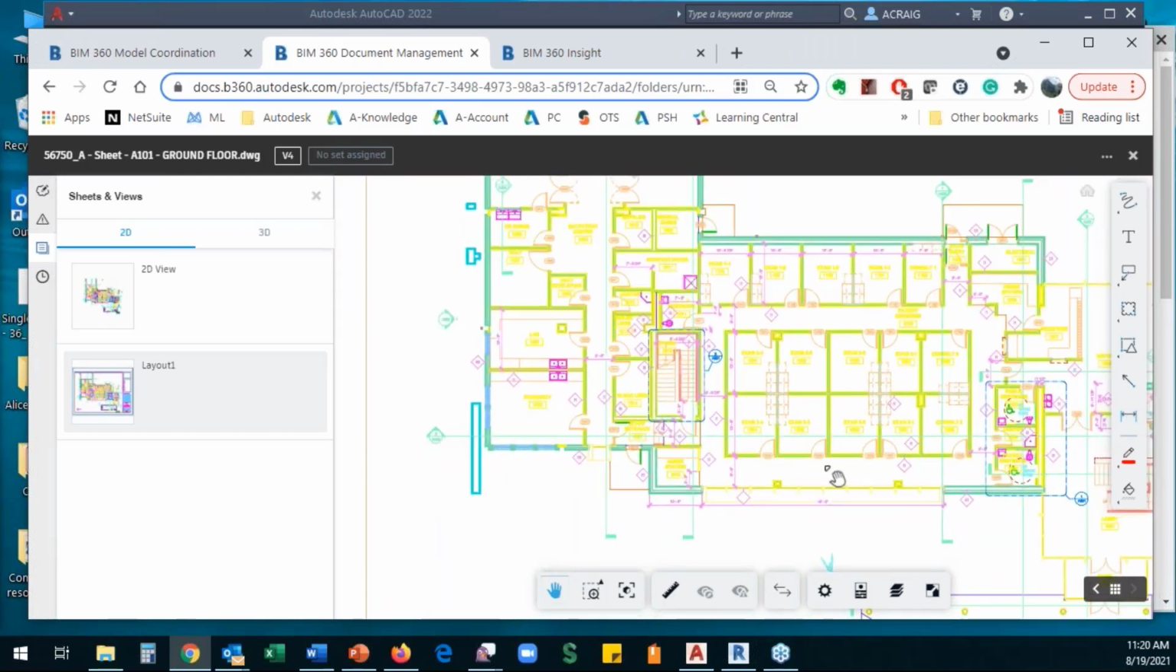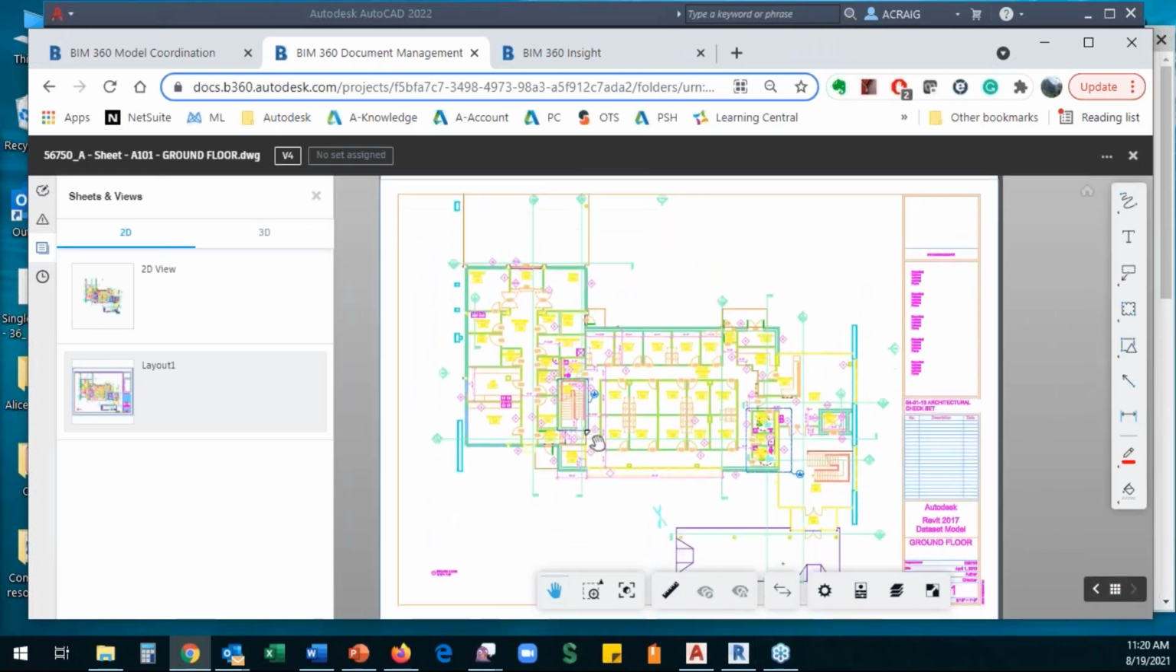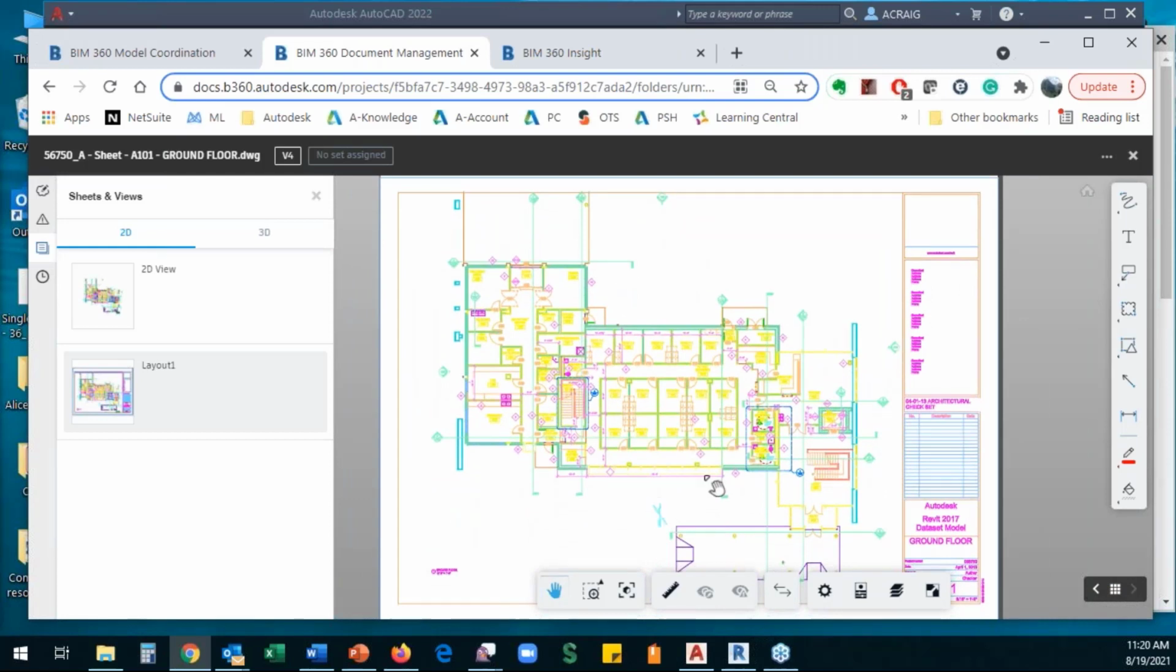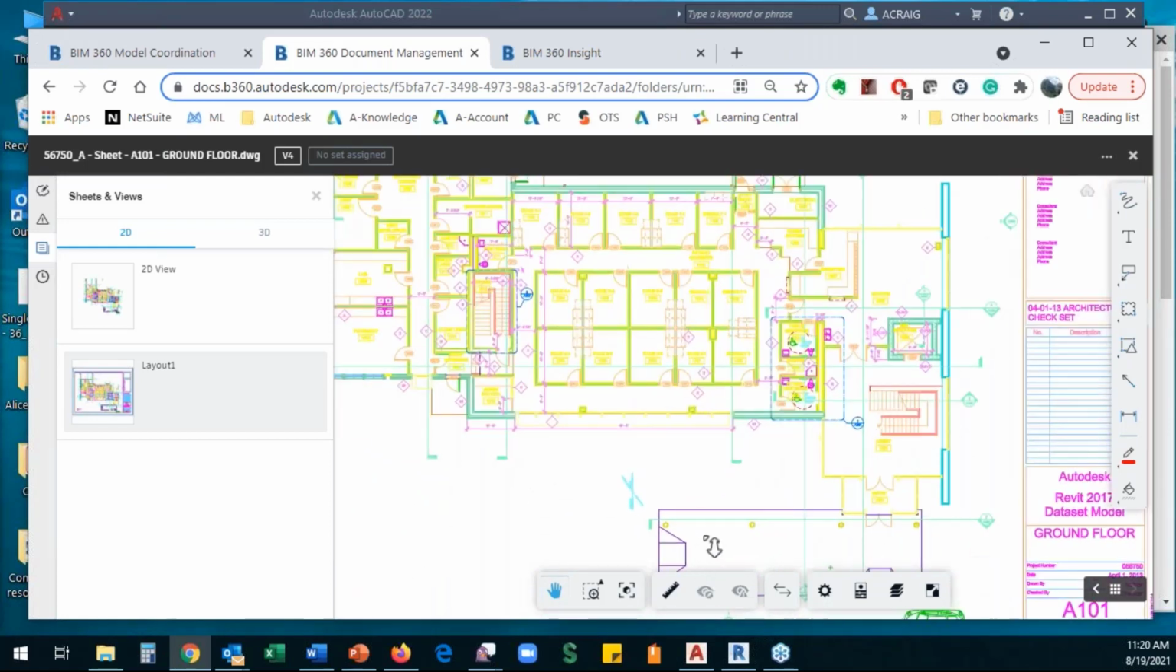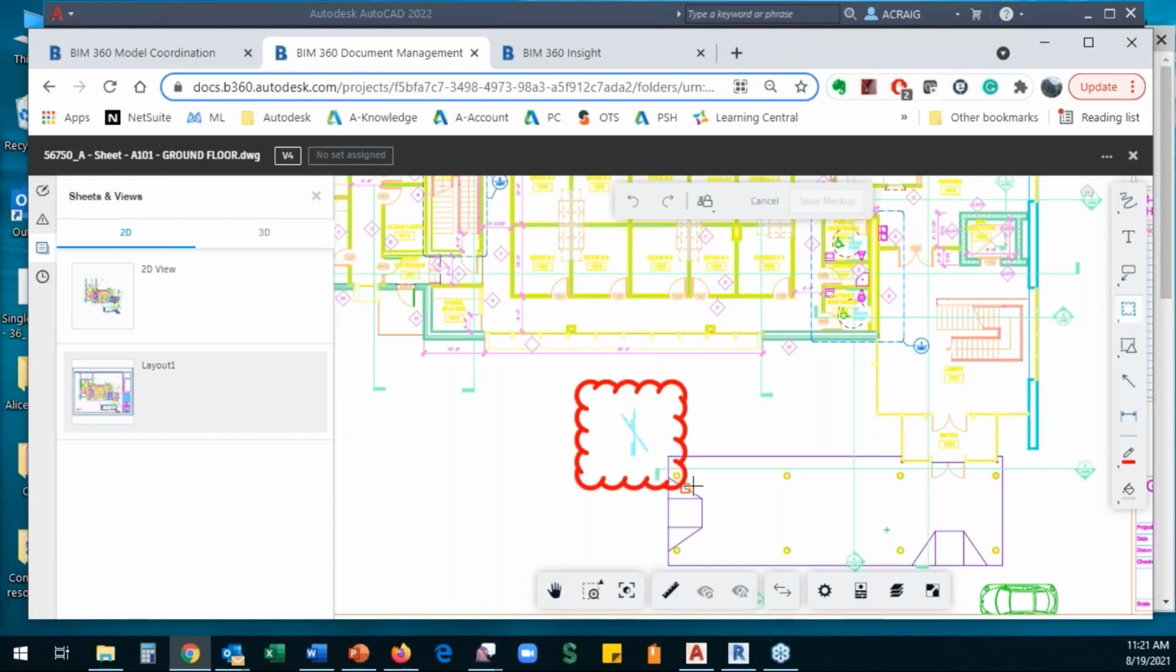Okay. So as I look at this model or this sheet here, I can see that my north arrow is kind of tucked down in the middle of the drawing. I'm going to put a quick markup on this just to remind myself that this north arrow needs to be moved. Okay. Now I can change the color. I can fill that in. If I want to delete it, I can delete that out as well.